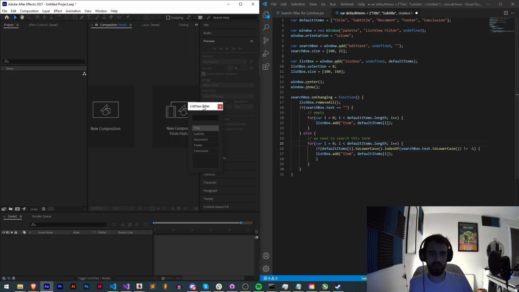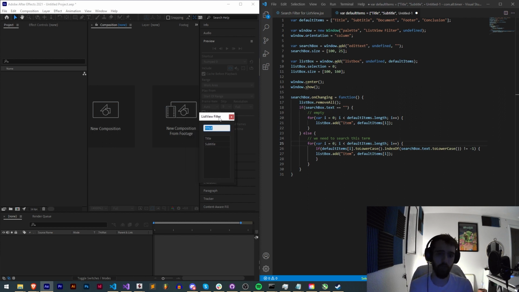So you can see we have our simple setup here. Let's go ahead and search for foot. And as you can see, we have footer up here. We can go back to nothing and have everything reload. We could say conc, conclusion, or we could say title. As you can see, it's all in caps, but it recognizes that there's no case sensitivity here. Of course, you could remove this case sensitivity and have it more specific, but that's how you can filter out things in a list box. And this will also apply to things like a drop-down list, which use the same remove all and add functions.